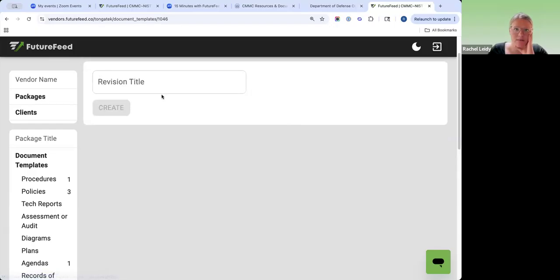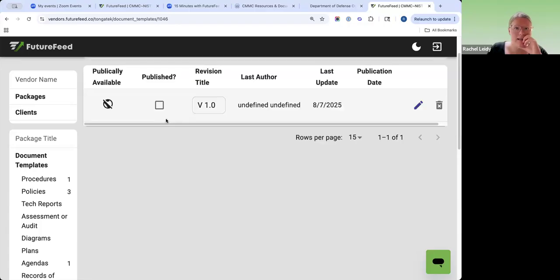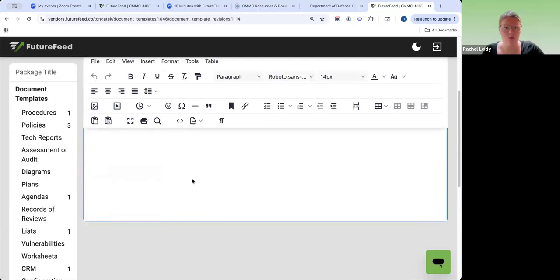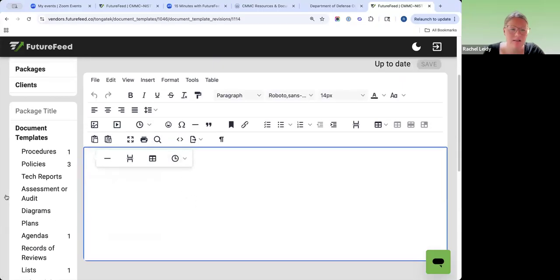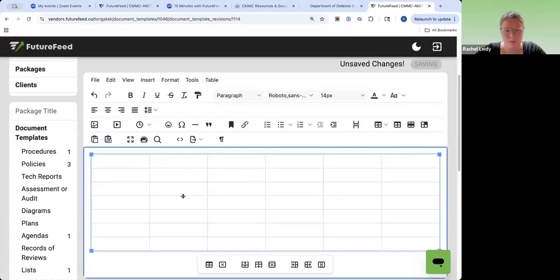Now I would have to click on the versions. I'm going to create version 1.0, create. It does keep revision history for you as well. But now to edit, here's where you would either copy and paste your CRM, or you could develop it in here, but let's just put a table in here, and we'll put that 3.11 to, we'll say it's a shared control, right? And you got some other reasoning in here.